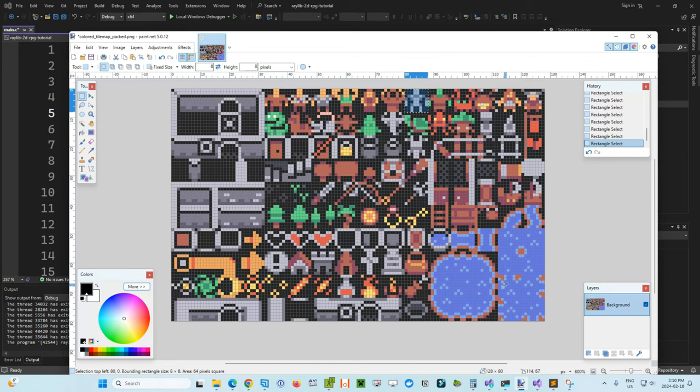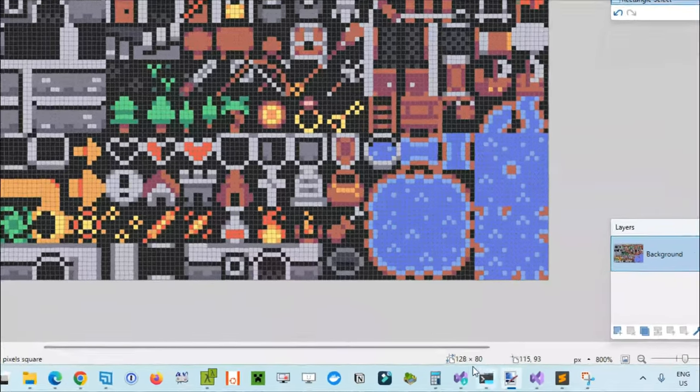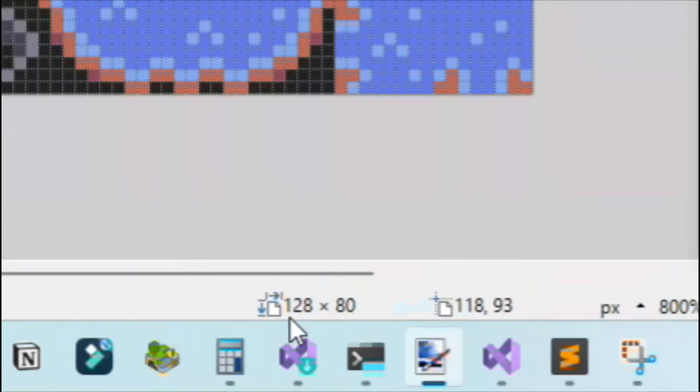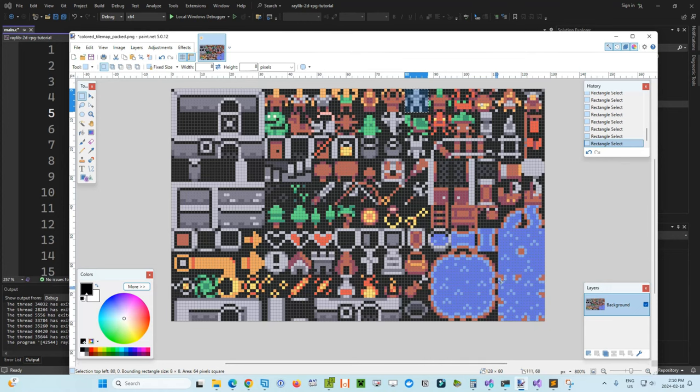So basically what we're going to do is we're going to employ a little bit of math here to figure things out. So if you'll notice in the bottom right-hand corner, paint.net is telling us that this image is 128 by 80. So we've got all of these different tiles laid out on this image, which normally we call like a tile map or texture map.